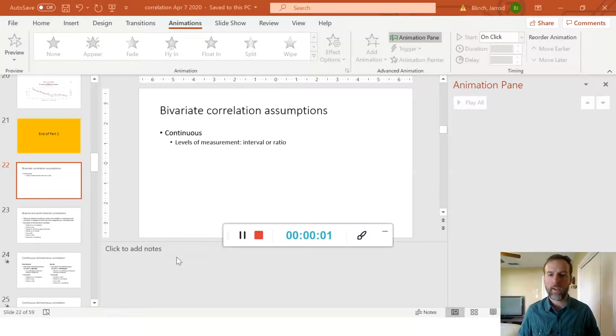All right, welcome back to part 3. So now we're going to address the assumptions that need to be met when we're doing a bivariate correlation.